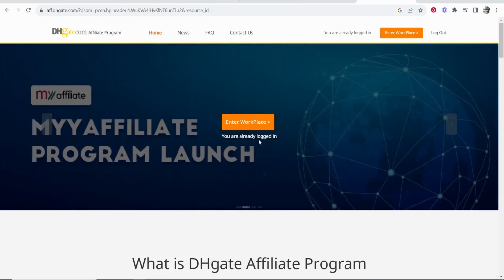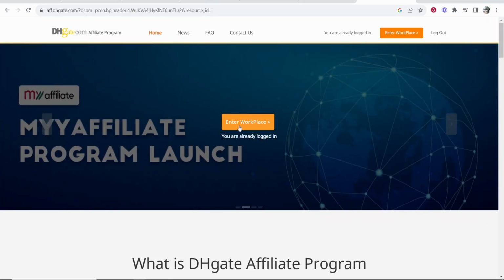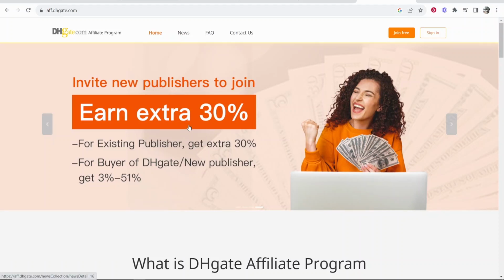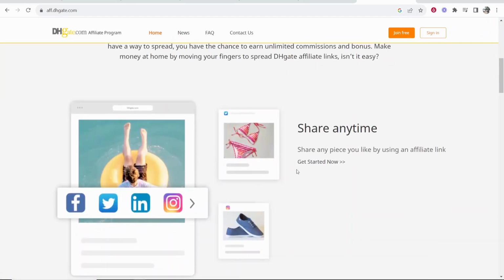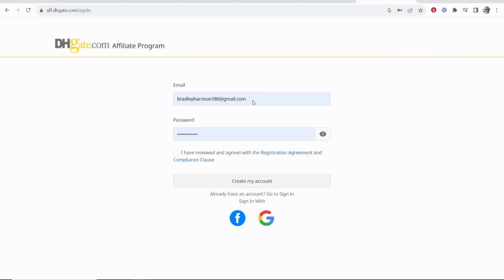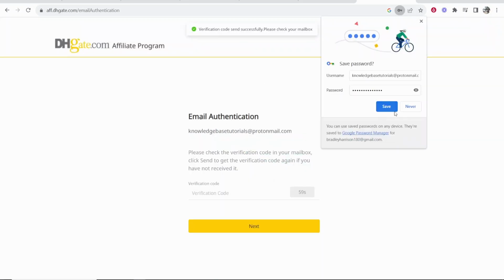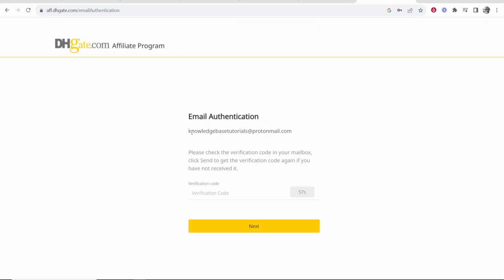Now you're going to need a DHgate account, so make sure you've created an account. If you haven't created one, then you can just scroll down here and click get started now. You can go ahead and create one and agree to these terms and then create an account. So once you've verified that you're not a robot, they're going to ask you for a verification code. So I'm going to find my verification code now and then I'll enter it.